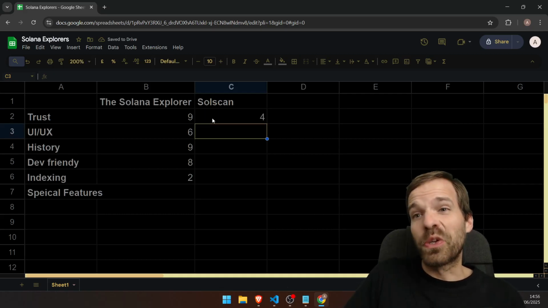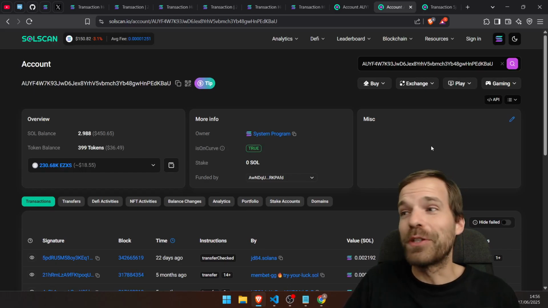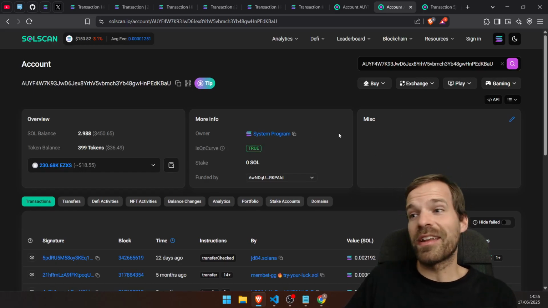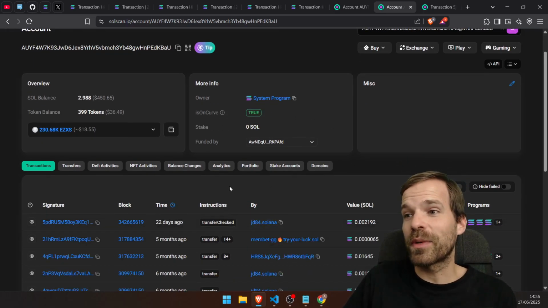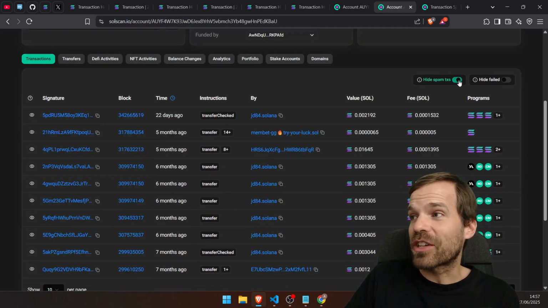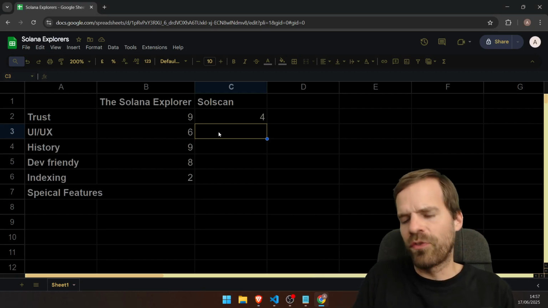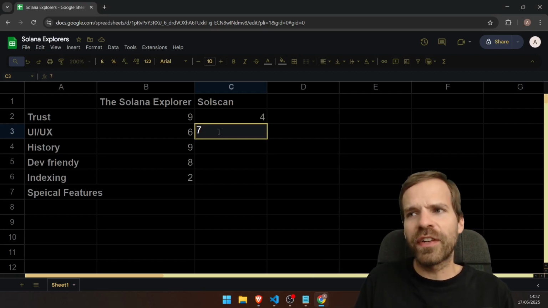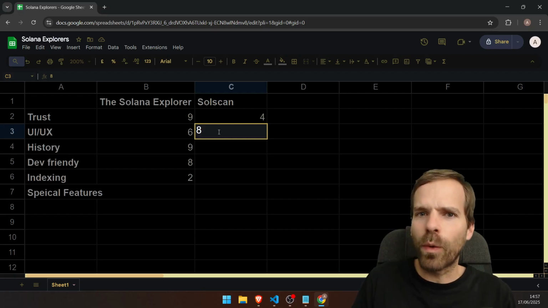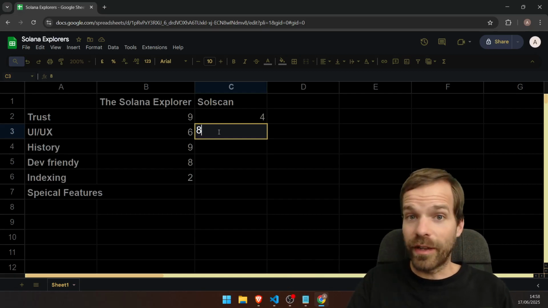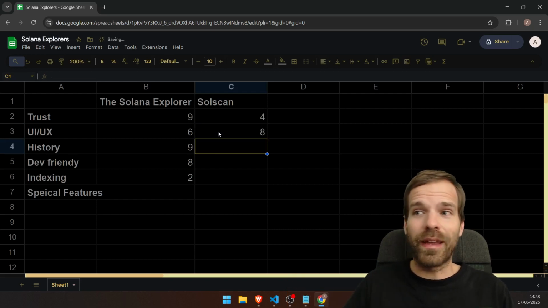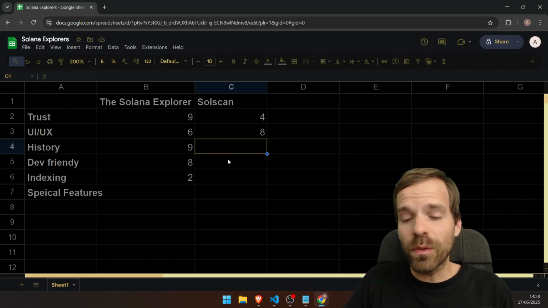UI UX is pretty good though. If we go back to Brave where we don't see the advertisement, then we can click through that. We can hide spam transactions, although I don't know what that does. I'm going to analyze this more, but I'm going to give you 7 to 8. I would have given it a 7, but I'm already going to increase it by 1 because they display the names of known exchanges. That's pretty cool. It could also be under indexing, kind of, it's blurry what is where really. History also quite good.